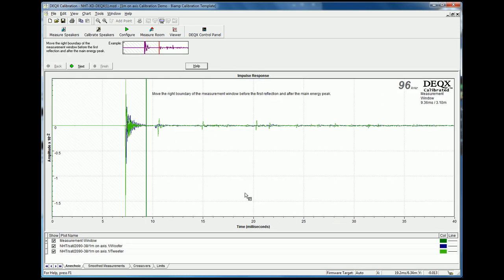So once we've done that, the DEQX software walks us through a number of different steps. The first step is to select the measurement window. What this refers to is the amount of time before reflections interfere with the measurement. This is why we and DEQX recommend that you measure your speakers outside if possible, or if not, in a room in the center of the room, as far away from boundaries, the side walls, the floor as possible. Because the longer you can extend the time window before you have reflections, the better your correction filters are going to be, and the lower in frequency they're going to extend.